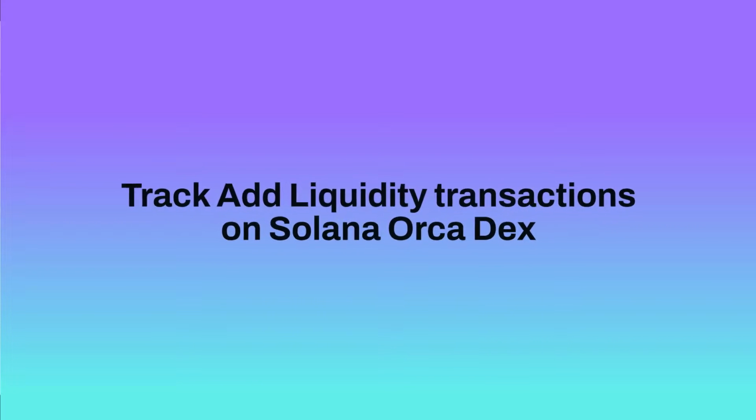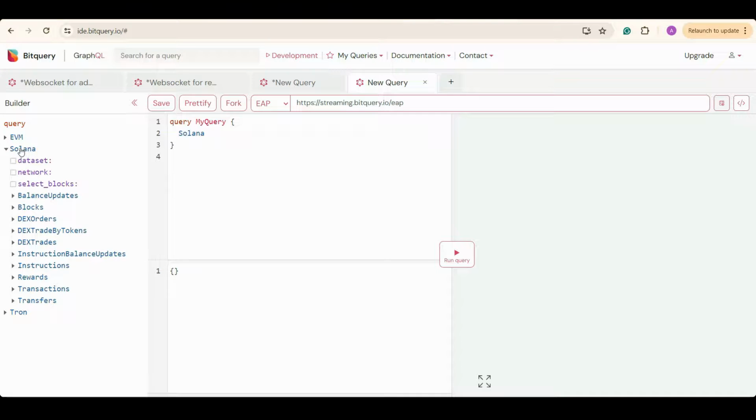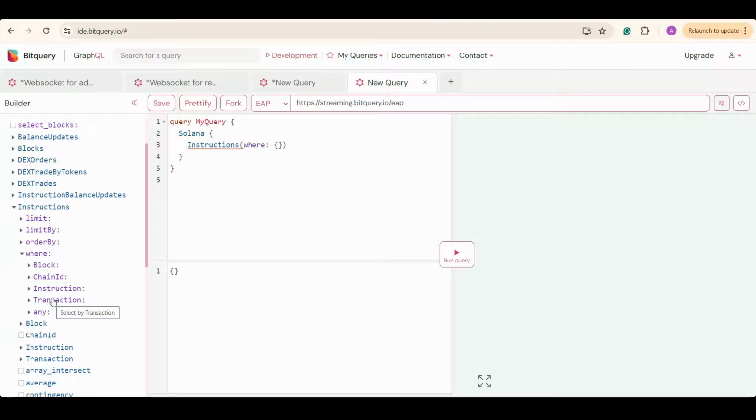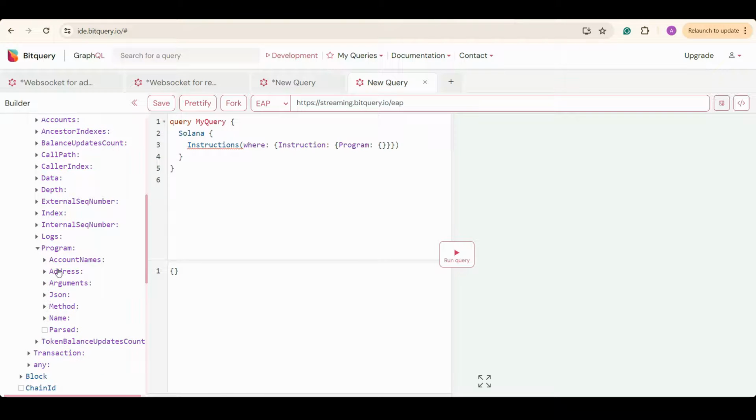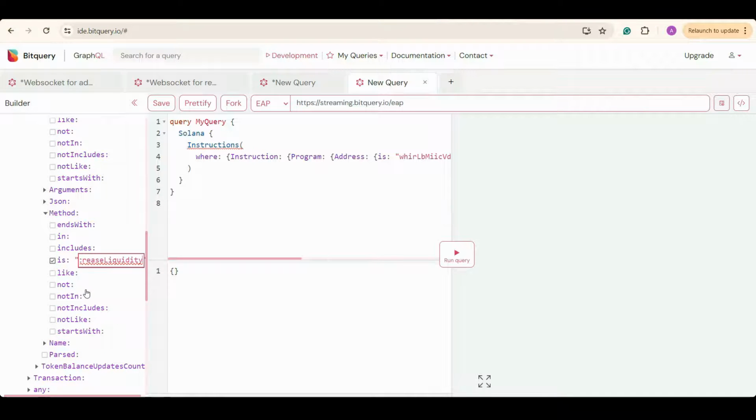Now we will write an API which will help us track add liquidity transactions on Orca. Select Solana, then instructions, and then in the where condition we will specify our Orca program address and also our increased liquidity method that we want to track. Then program, then address as Orca address, and then we will also specify our method which will be increased liquidity. And now we are going to select the attributes we need info on.